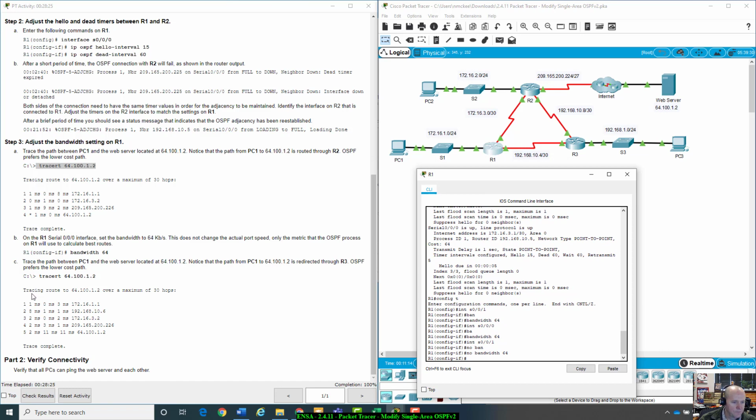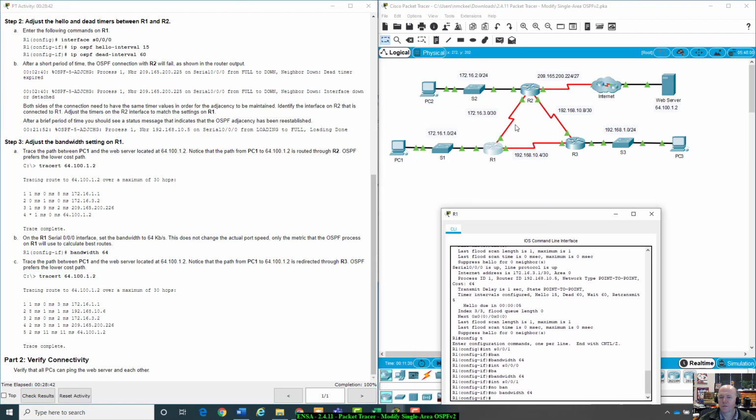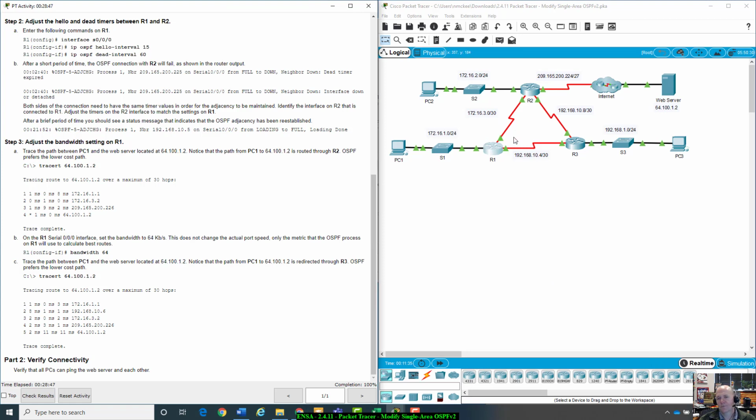Alright, so then you do a trace route again. It'll show you a slightly different path. Alright, and then verify all PCs can ping the web server and each other. And unfortunately, PC 1 is not pinging because there is issues with the OSPF in router 1. But just know, I could take the time, and I thought about it, just to remake this whole configuration, but it's really not worth that much time. Since I think there's 6 labs for this week, you guys got plenty to do. So I'm just gonna let you guys keep on doing it.